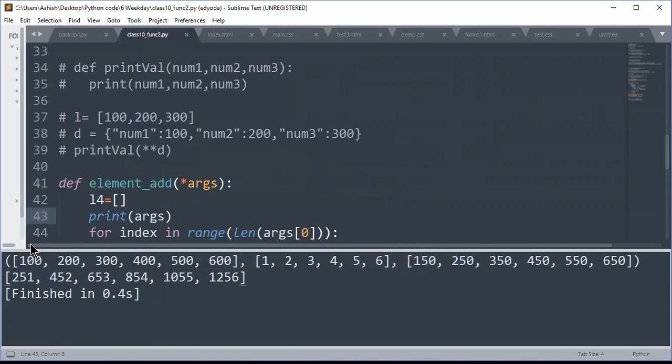Okay, so how many times do I need to repeat this procedure? Till the total number of elements I have in this list. I'm assuming I will have the same number of elements in all the lists. That is the reason I have taken this for loop with a range of the length of the first element. So now the length of this is 1 2 3 4 5 and 6. So now this will execute 6 times.